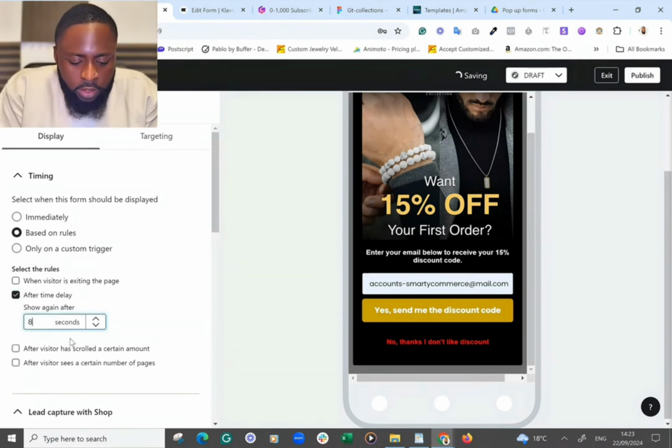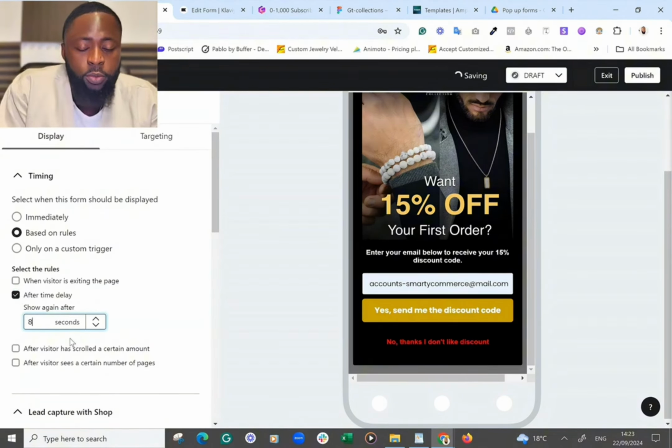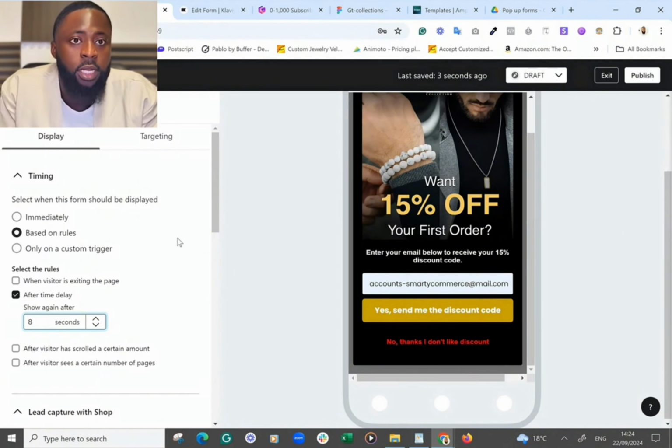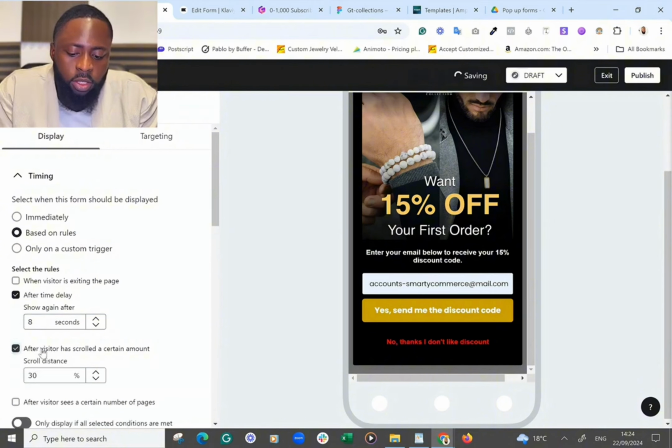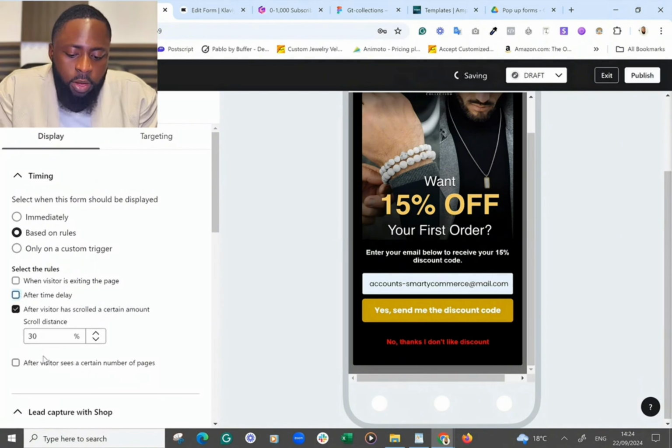So here you can choose something like 8 seconds. I always like to go between 8 and 15 seconds for my form because with that time, people will have had enough time to browse the website and check a couple of products. So you can either start with the time delay of 8 seconds or choose after the visitor has scrolled a certain amount. I always like to go with 30 to 50% in this case.